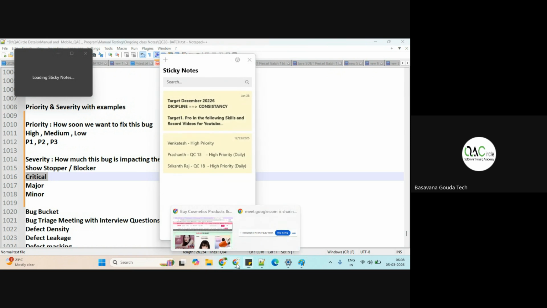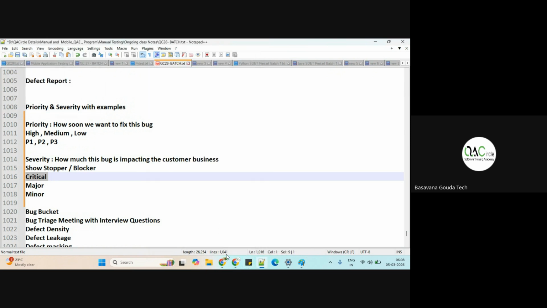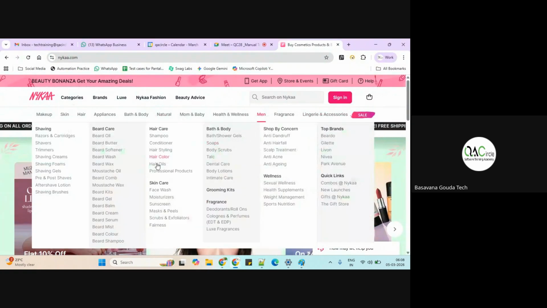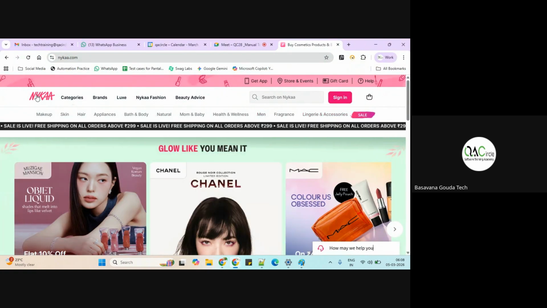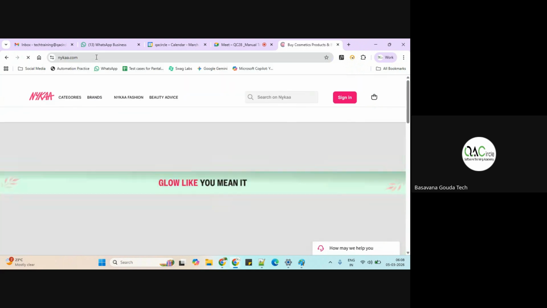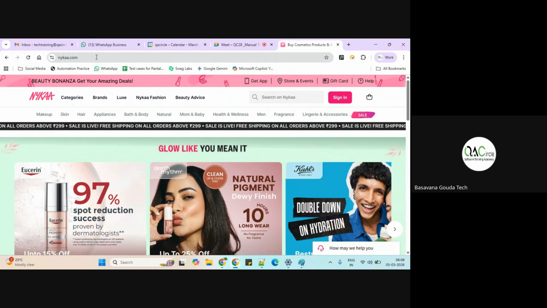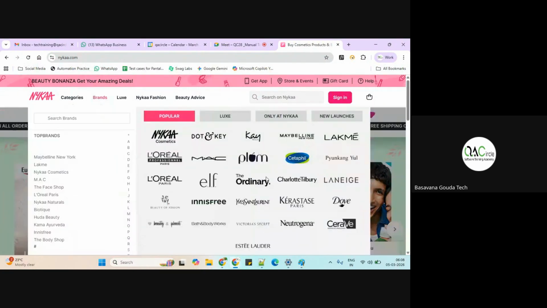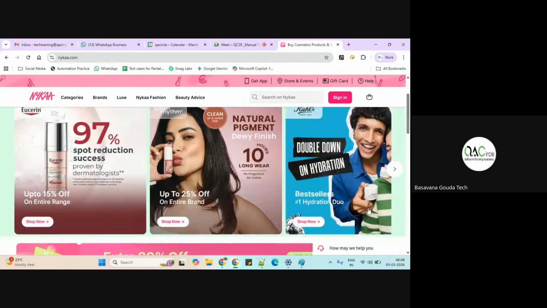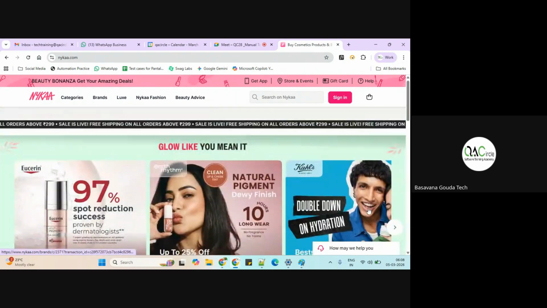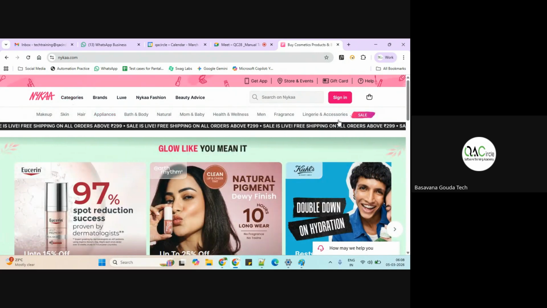Blocker means, for example, I'll just show you. Let's say this entire page is blank. The moment I open, everything is blank. I'm not getting any features at all. That's a blocker. Or maybe the page is opened but I am unable to scroll down, or I'm unable to click on any of the links. It's a complete blocker. Home page or welcome page is blocked. That's a blocker, showstopper. I cannot continue further testing.